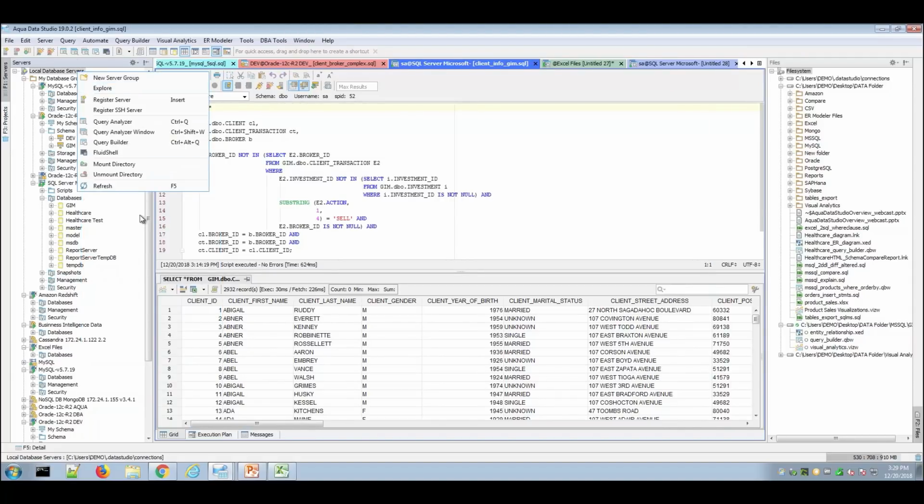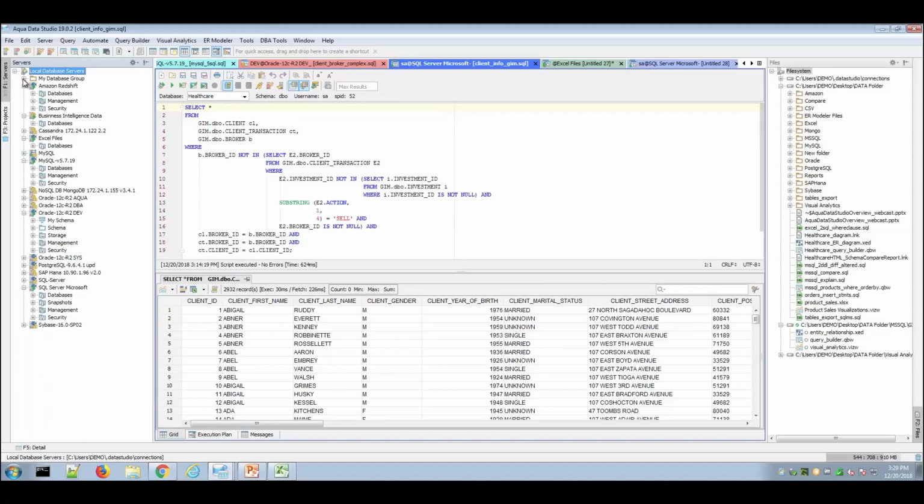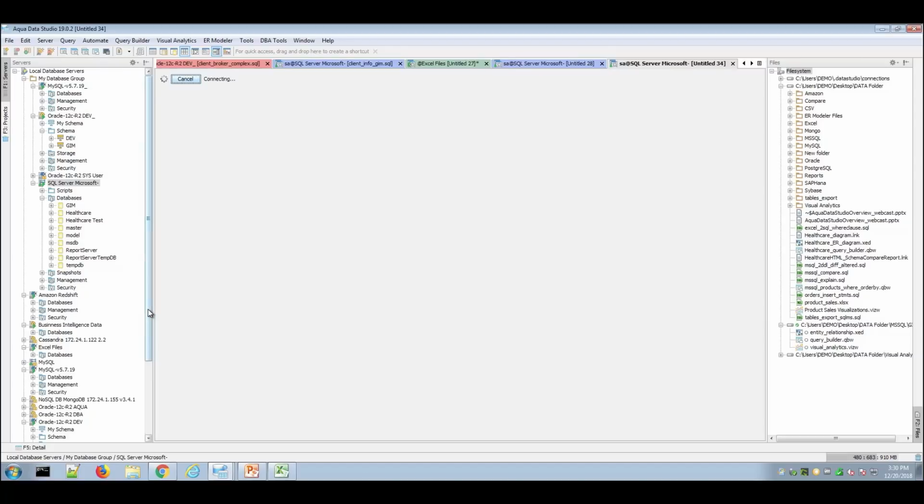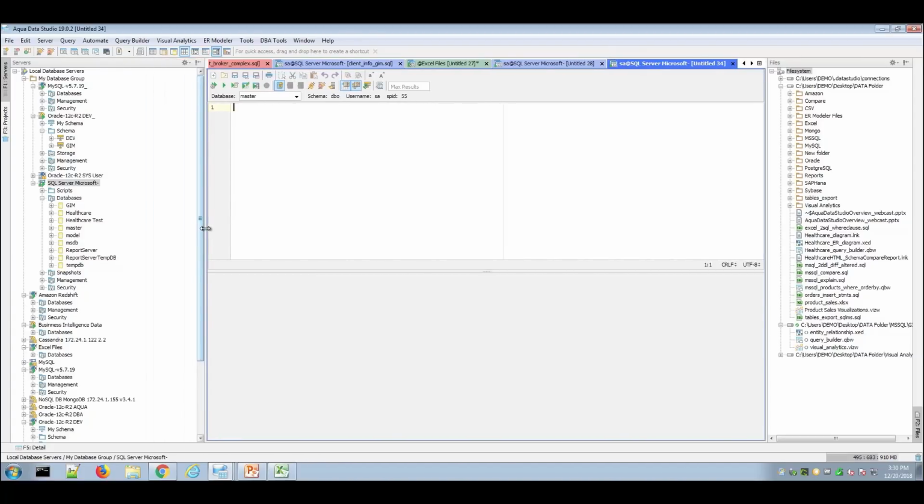And so you have the ability to group your connections in different ways that make sense to you. So right now I'm connected to a range of environments: MySQL, Oracle, SQL Server, an Excel spreadsheet. And so this would be a familiar user interface in terms of the navigation tree and then the tabs on the right-hand side. Okay, so it always is beneficial to spend time navigating in the Explorer tree.